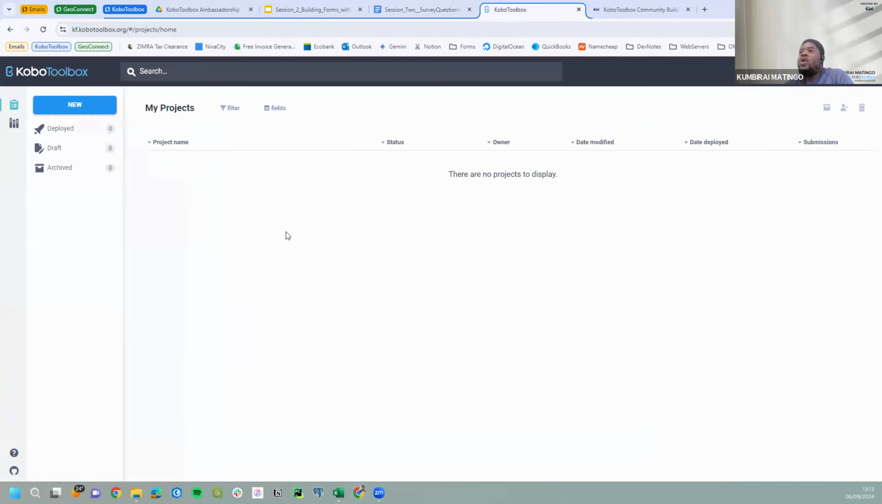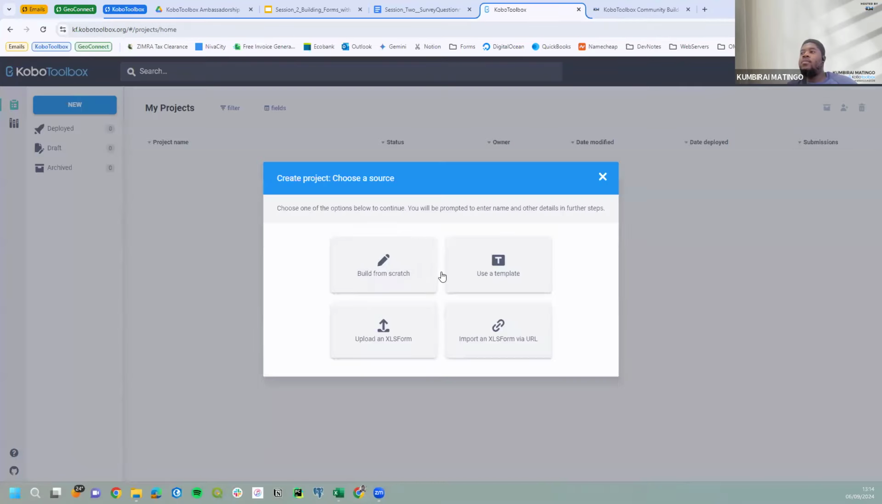Assuming that we all have a KoboToolbox account that we created from the first session. If you are still new to KoboToolbox, your platform will probably look like this, whereby you don't have any forms currently appearing. So the first thing that we're going to do now is design a new form that we're going to be using to capture data on KoboToolbox. The first thing is to navigate to this New button. The New button allows us to create a new form.